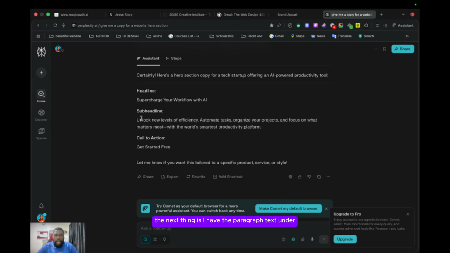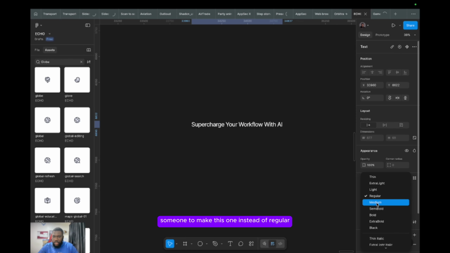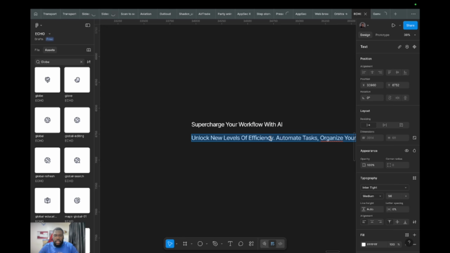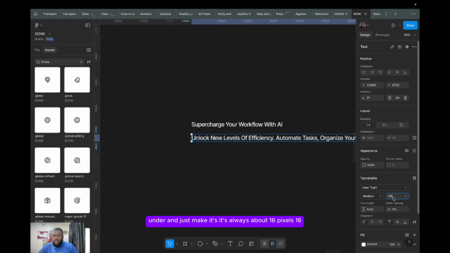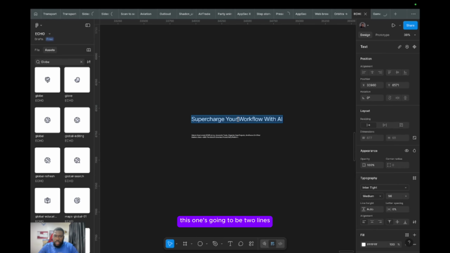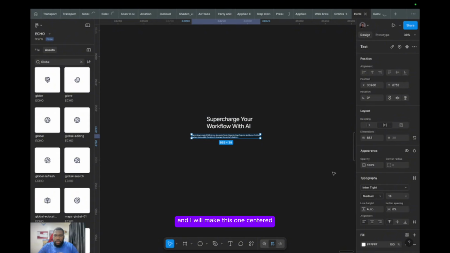The next thing is I have the paragraph text under. I'm going to make this one bold instead of regular. Then under, I'll just make this text about 16 pixels. Then I'm going to truncate it like this. This one's going to be 2 lines, so I'm going to just make it 2 lines. And I will make this one centered.